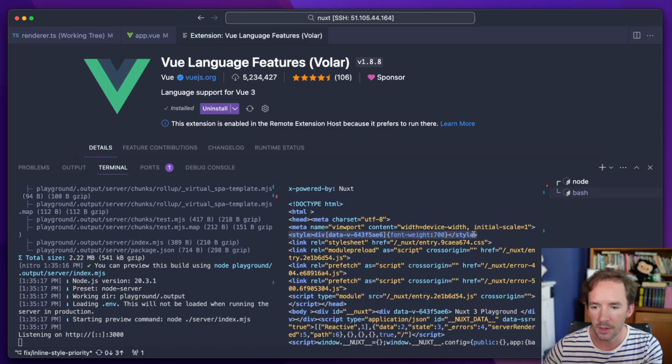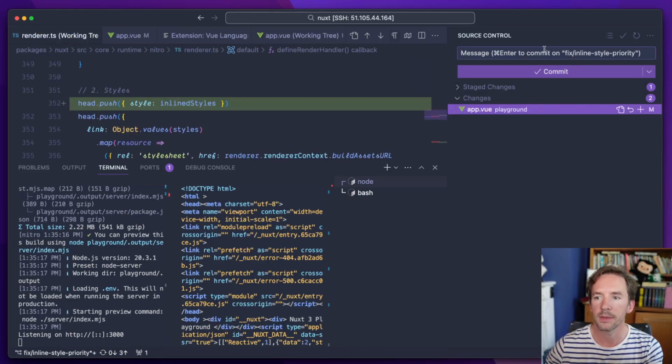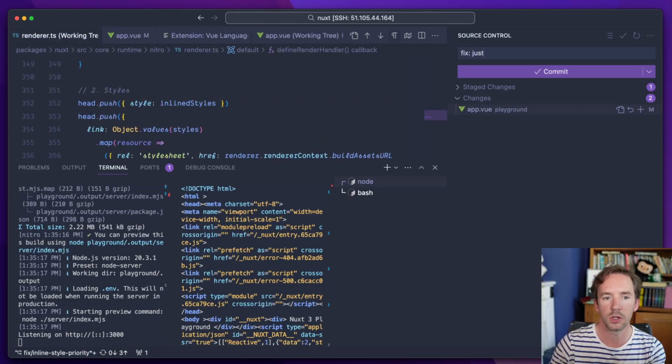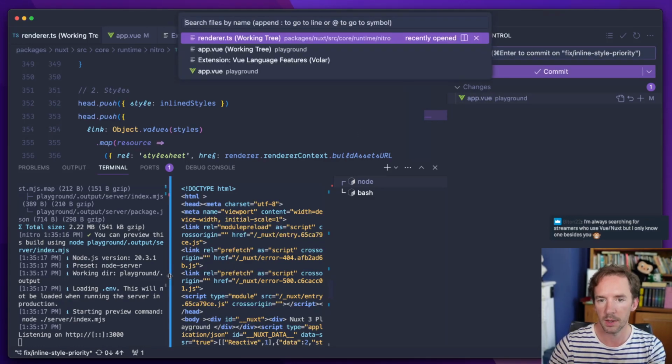So, okay, we have a style and we have a style sheet. Excellent. And if we went to main, let's just check that. Let's see, fix, push inline styles before style sheets. We will push that.